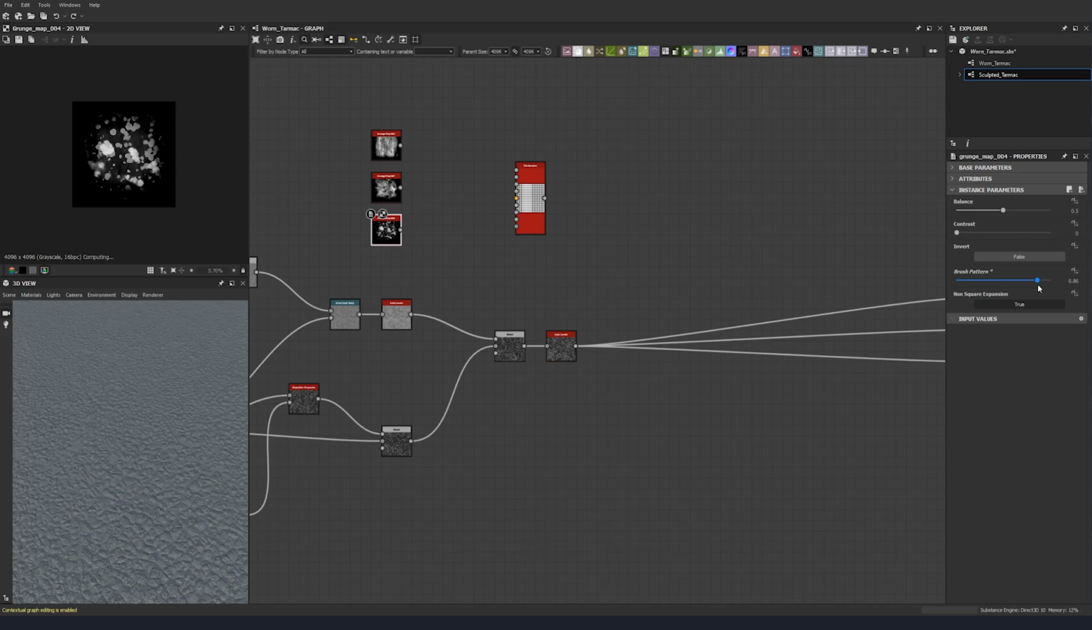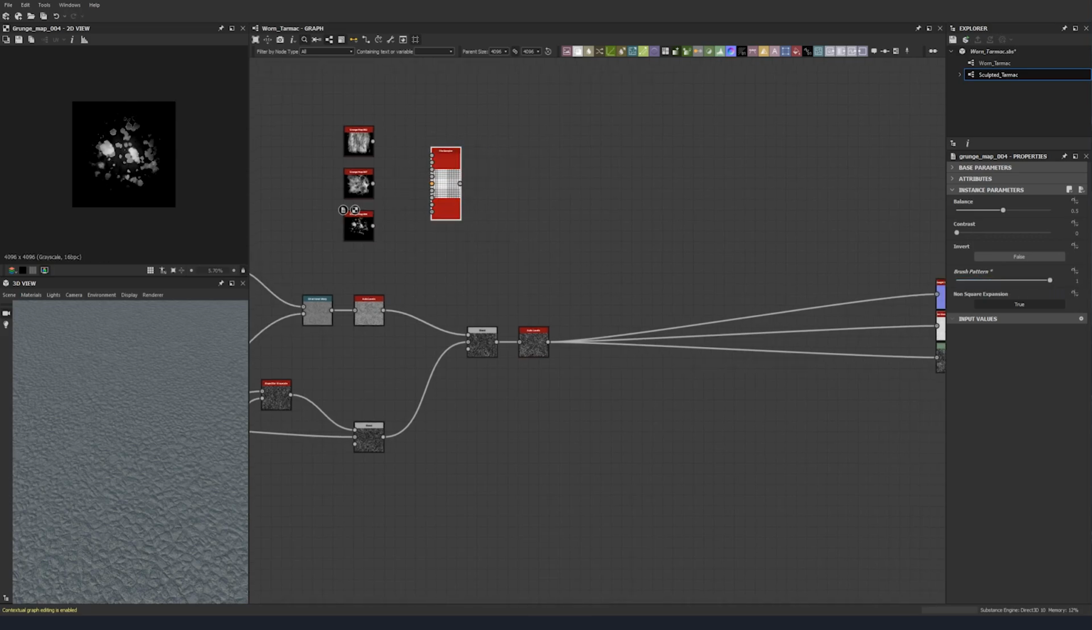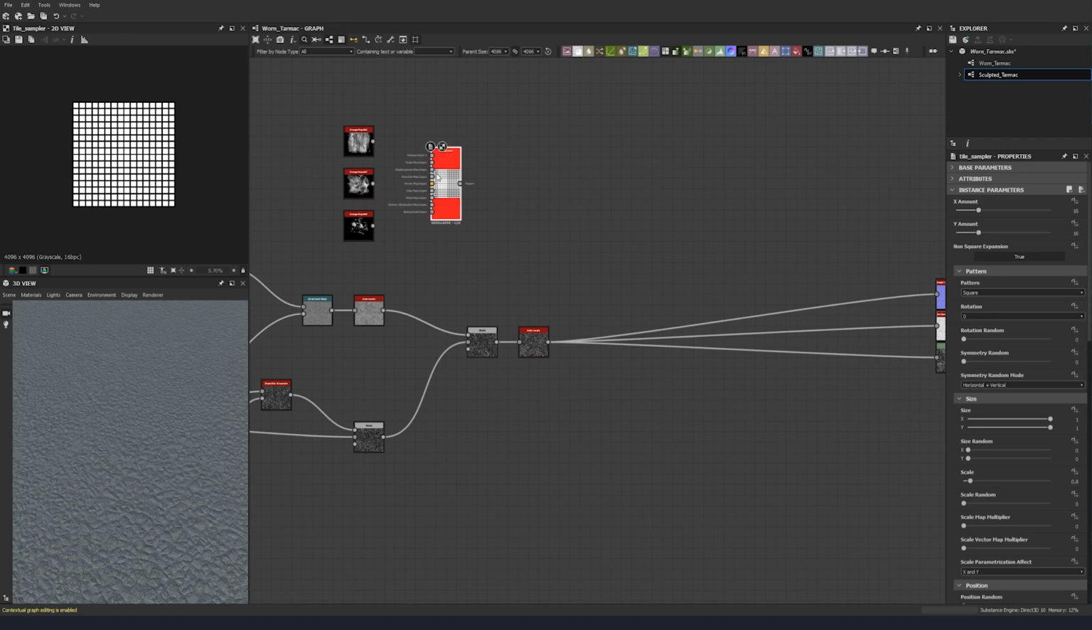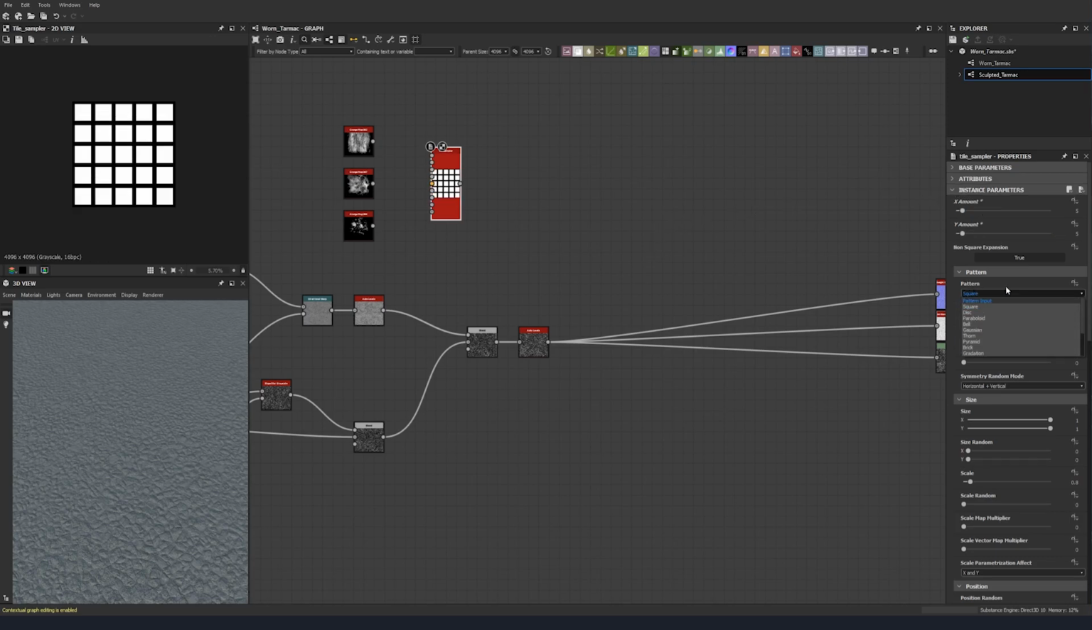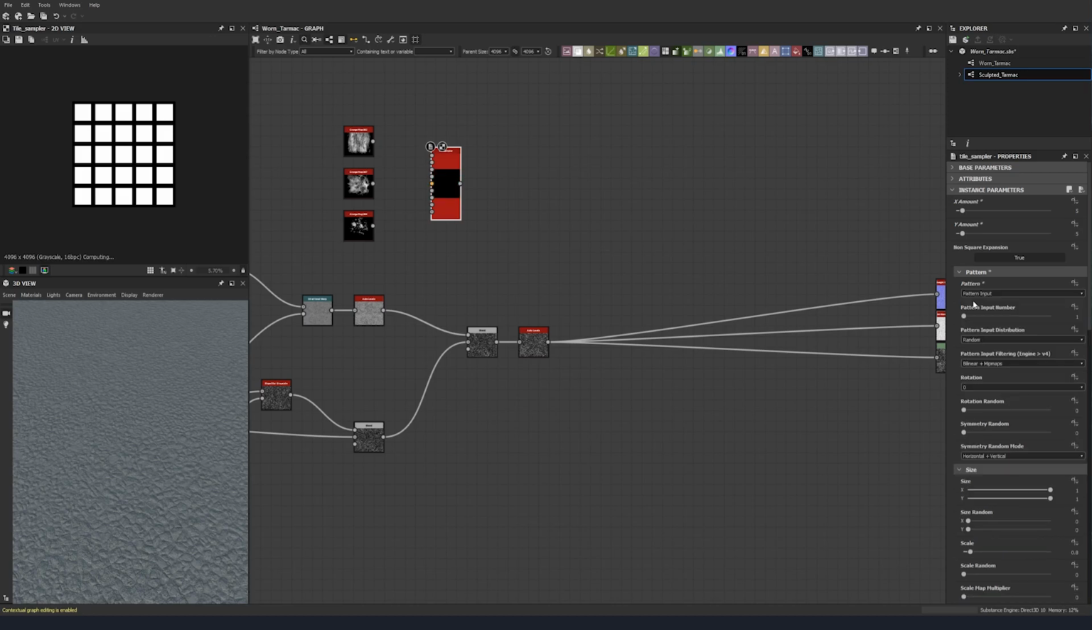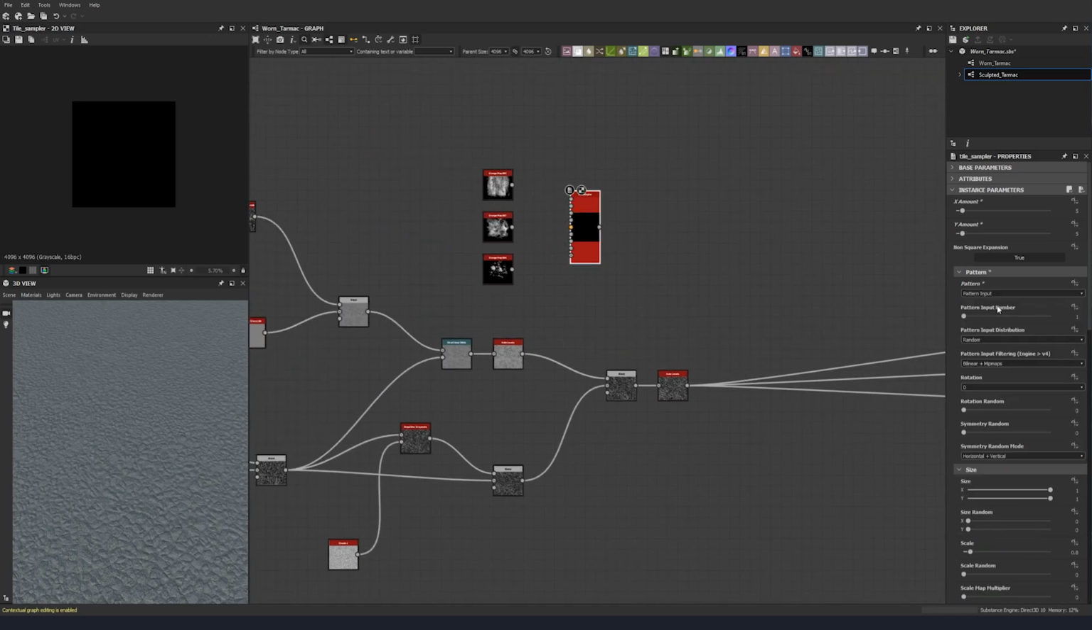Let's bring a brush pattern up on this one as well. Go a bit higher for this one. And then let's put these inputs, these grunges, into our tile sampler. We can change the amount we have, so let's do 5 by 5. Put our pattern to pattern input, put the amount of pattern input we have to 3, and then attach these in.